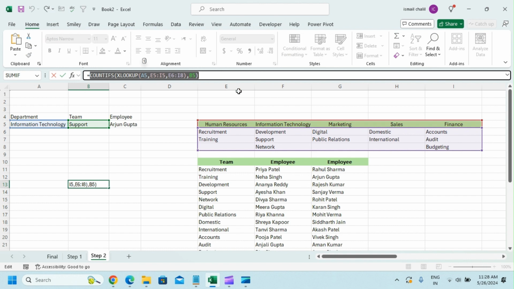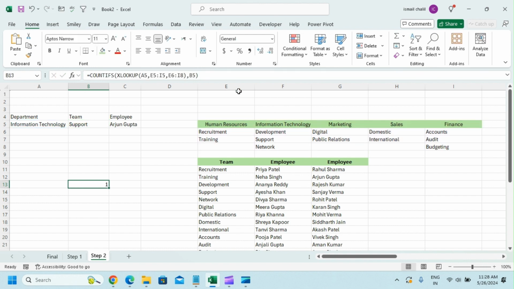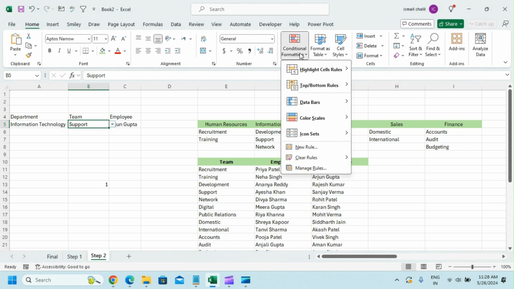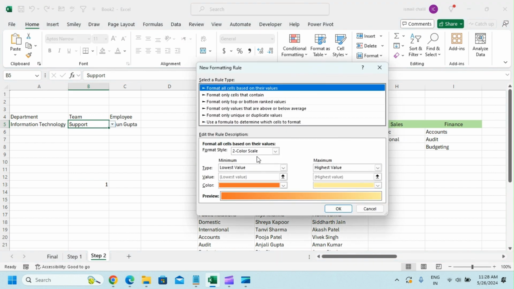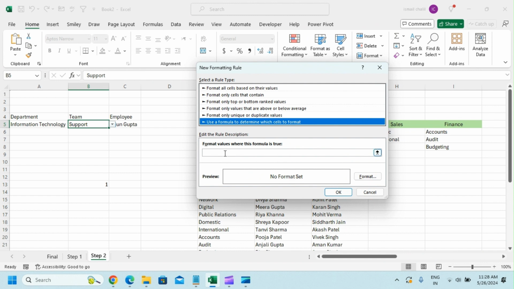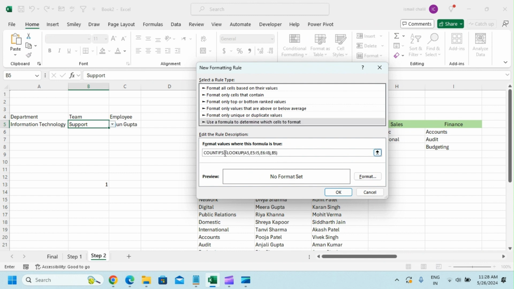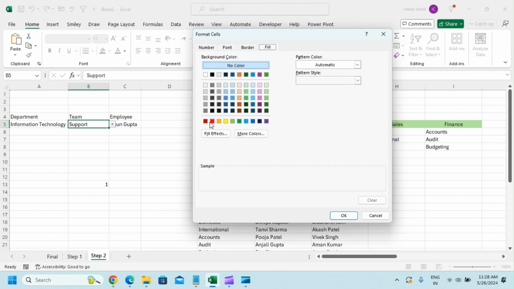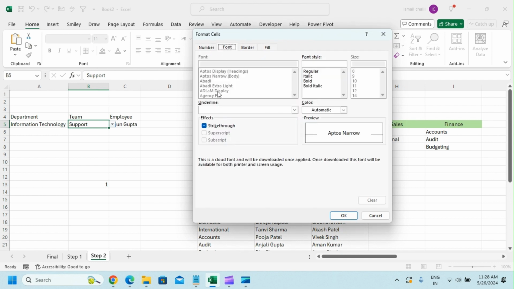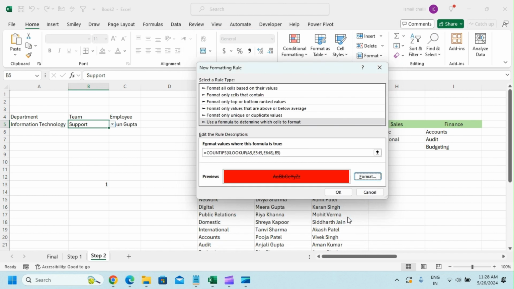So I'm going to copy this formula so that I don't have to write it inside my conditional formatting again. And where do I want the conditional formatting to be applied? On this particular cell. So go here, go to conditional formatting, and I'm going to say new rule, and use a formula to determine. And then I'm going to paste that formula that we had. Let me do this equal to, and then paste this. And then what is the format that I need? I want it to maybe highlight red, and the font color I want it to be strike through.